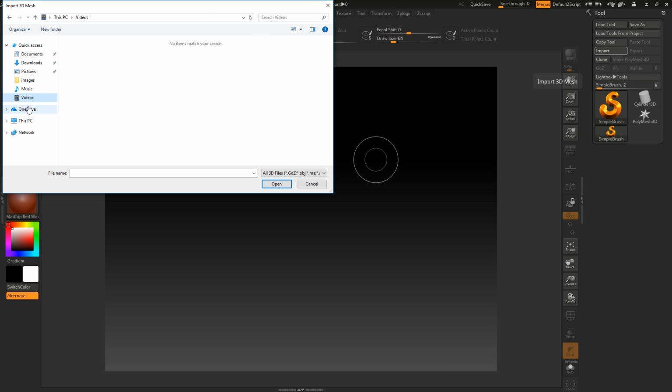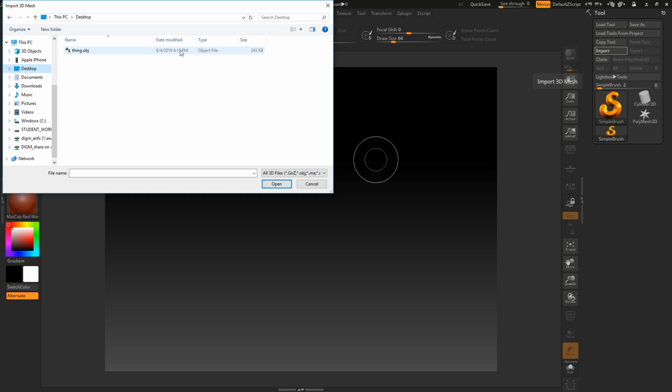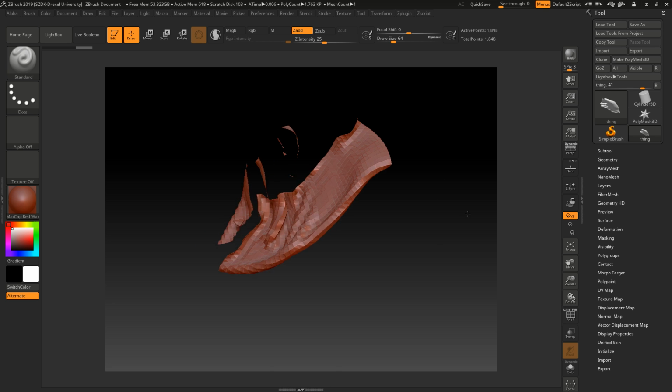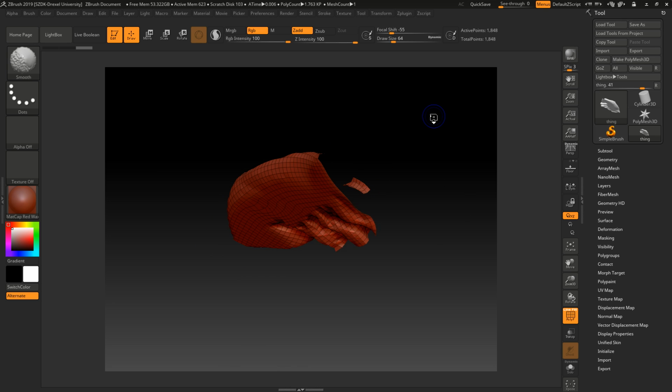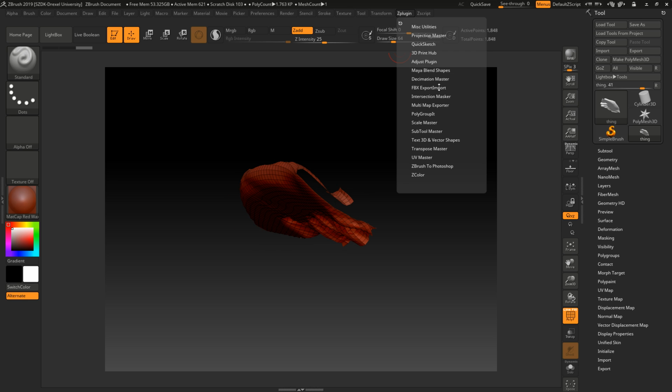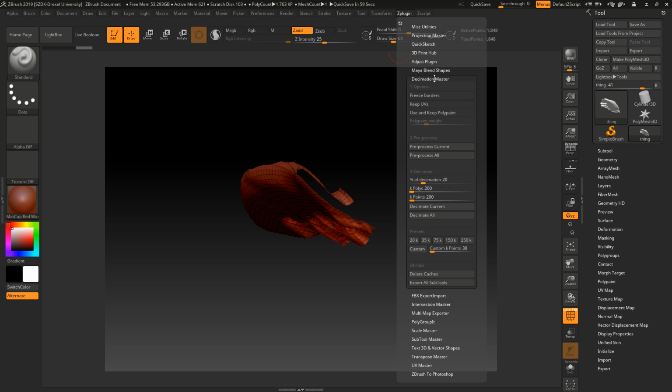Where am I going? Can you show me the desktop, please? Great.